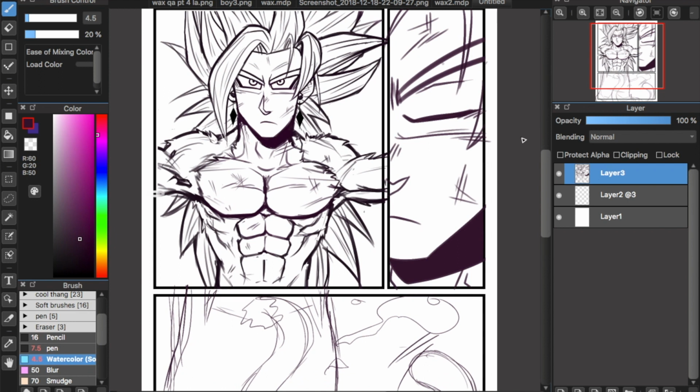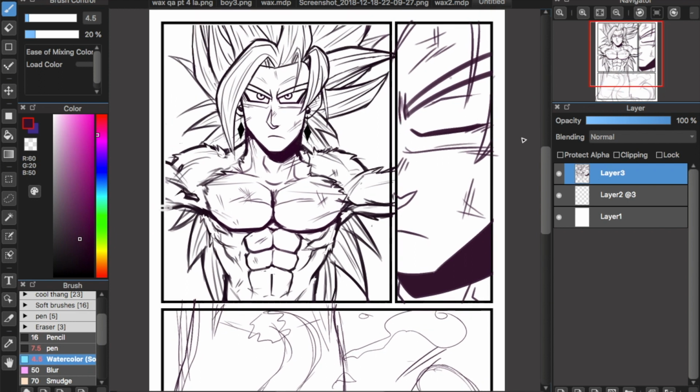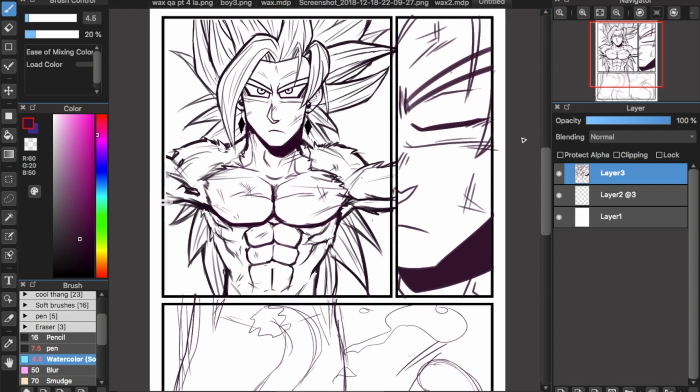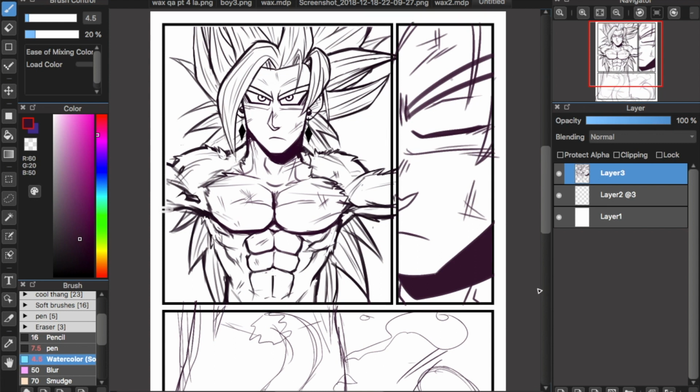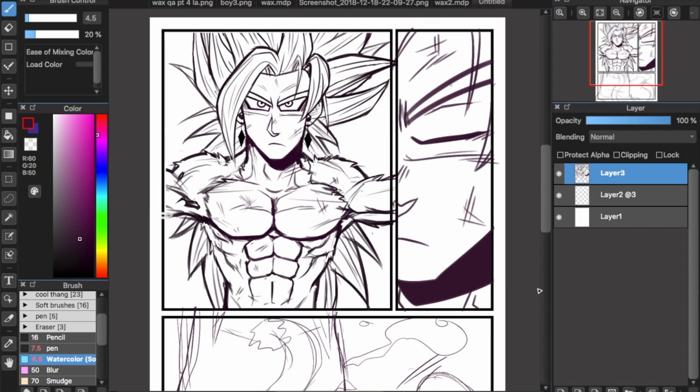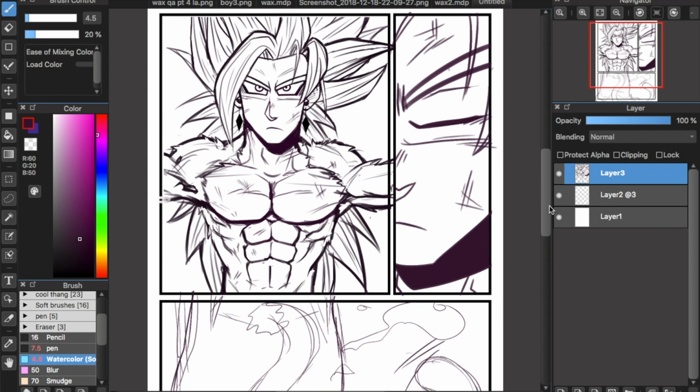I made a video on how to make a manga slash comic in Medibang, and I got a lot of good feedback on it. It helped a lot of people out. So I'll be making another tutorial on how to use screen tone and shading in Medibang.